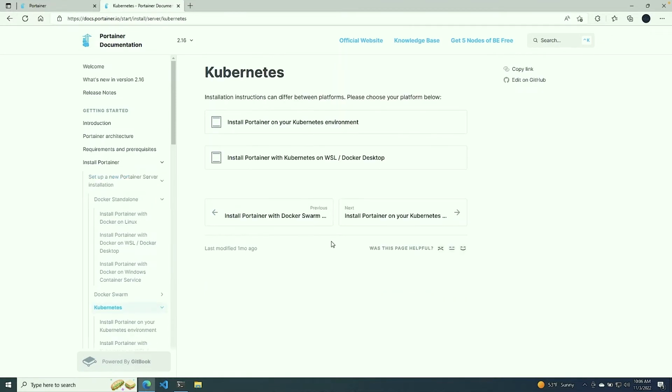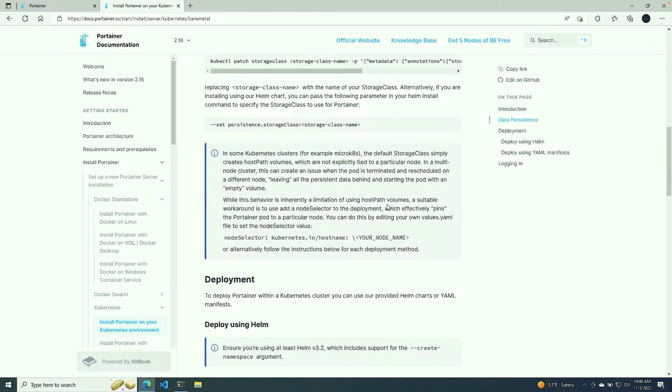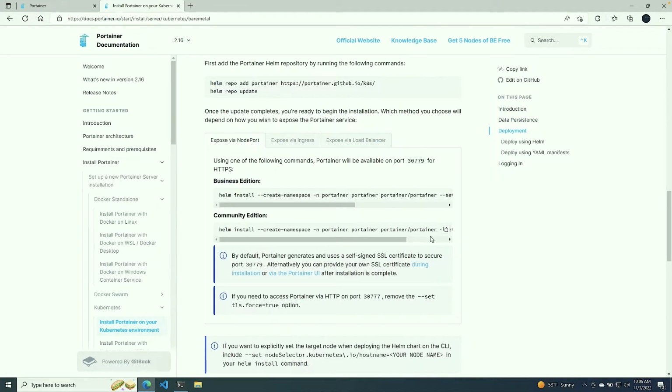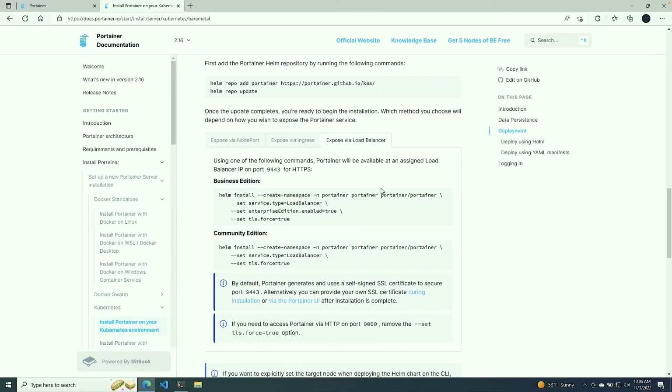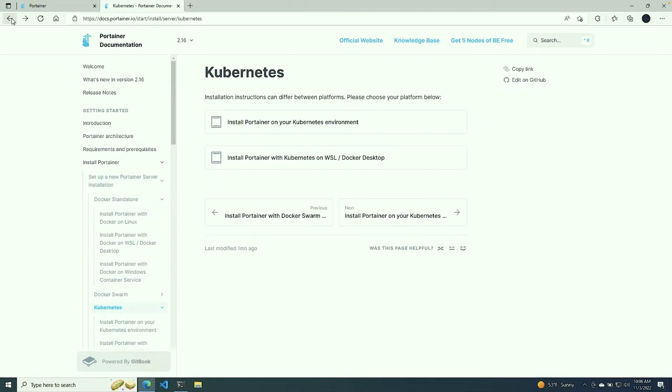If I click on the Kubernetes piece here, I'm going to install it in our environment. Again, pretty straightforward. You just need a storage class because you need some persistent storage. You can run it via Helm. You can expose it via an ingress, node port, or load balancer. So the installation method is pretty straightforward. You also have some Kubernetes manifests if you want to use a raw manifest that way. And even the upgrade path is pretty straightforward.